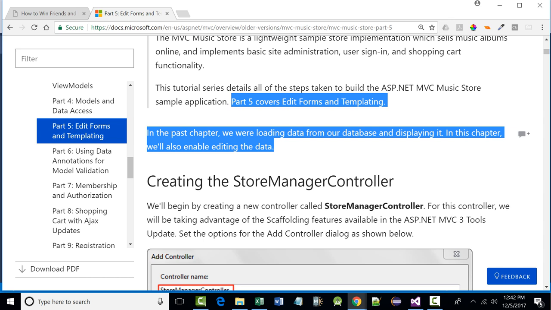So it says in the last chapter, we loaded the database and displayed it. In other words, we did the R from CRUD. You were able to read, but you weren't able to do anything else. In this chapter, by the time we get done, you're going to be able to do the C for create, the U for update, and the D for delete. If for some reason we have any kind of problems, I've got this working now through chapter 6, and I'll give you what I've got.